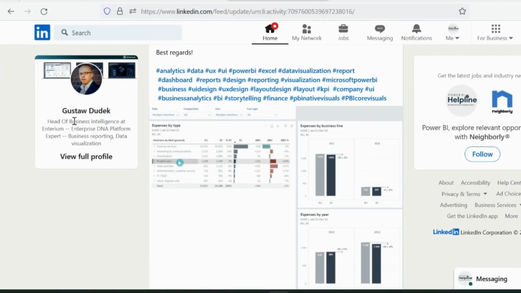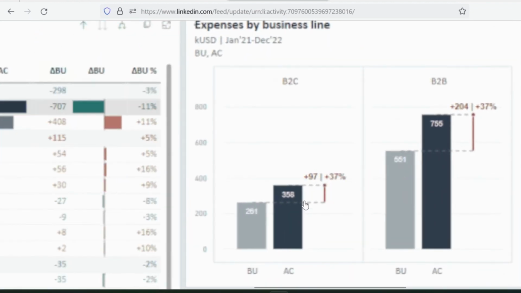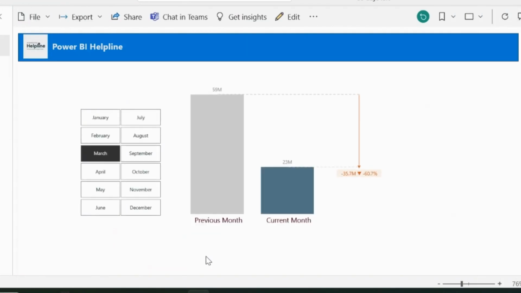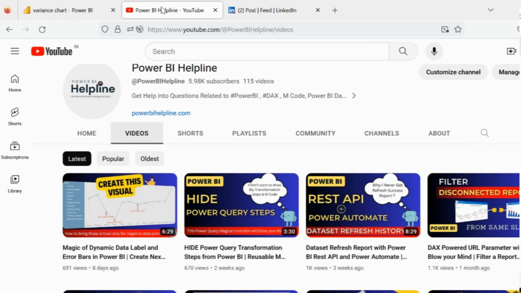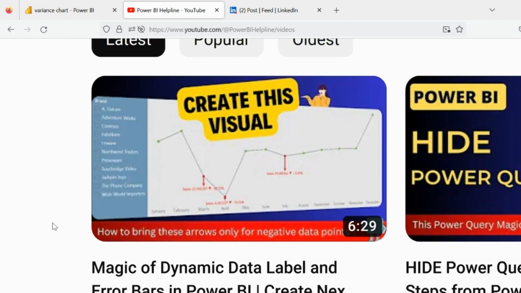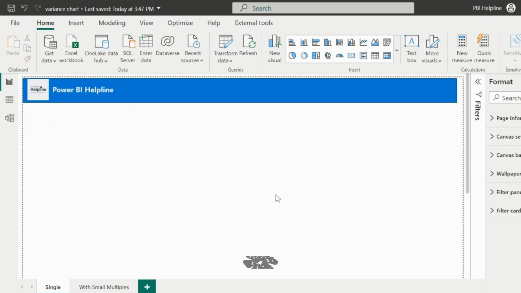Yesterday, Gustav Dudek posted an amazing functionality in Power BI, which will look like a custom visual. But this is a Power BI column chart, and we will create it from scratch. Last week we posted a video about how we can create amazing data labels and pointers. But in this video, a slightly different technique is required. So without any further delay, let's create this visual.